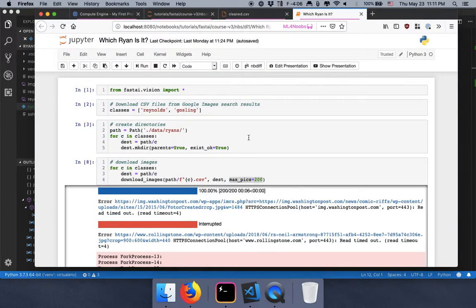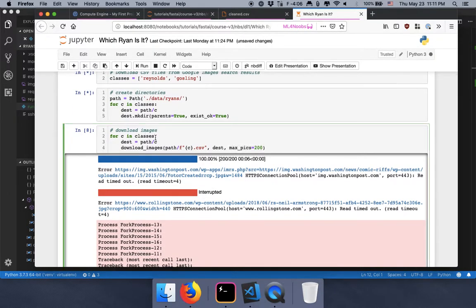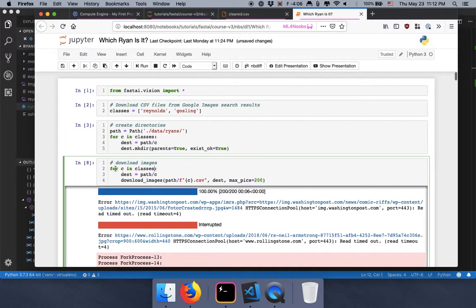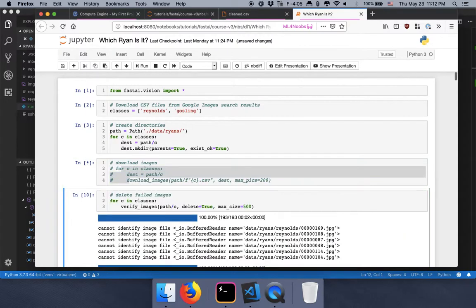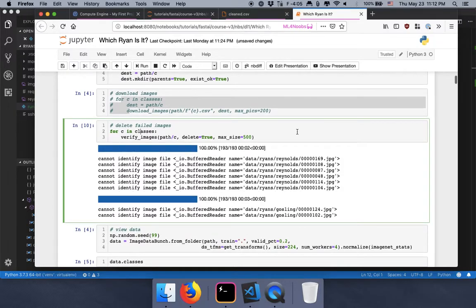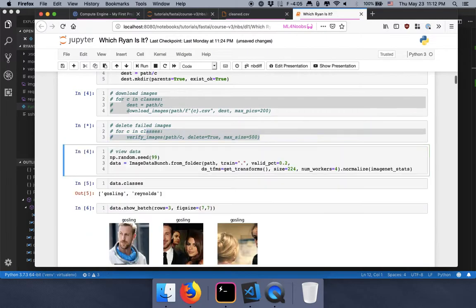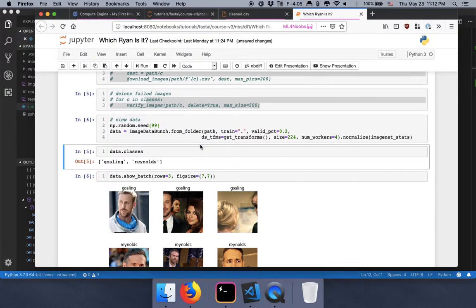All right, cool. So let's just go through this really quickly. Path is Data Ryan's, and then we're downloading images. We don't actually need to download the images, so we're just going to skip over that. No need to download the failed files, because there are no failed files. And then we need to view the data. Let's make sure that it's loading the data properly.